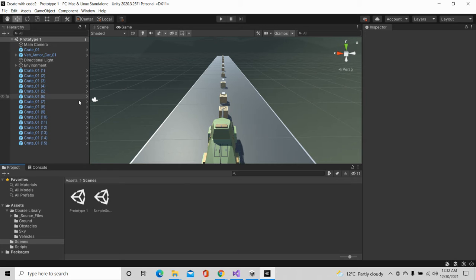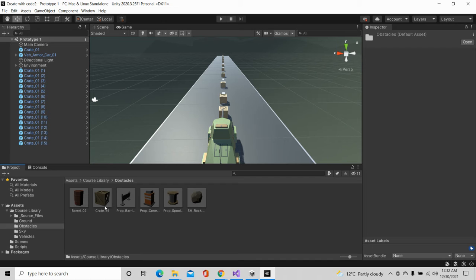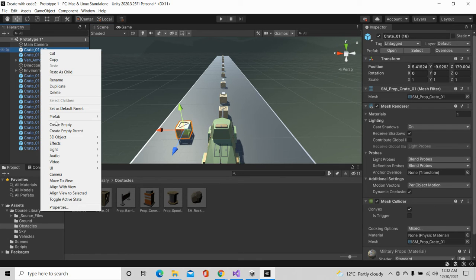Now in Assets go to the Course Library, then go to Obstacles, and place obstacles in this manner: just click here and drag it to place it here. I've placed this crate 16, so I'm going to delete it because I don't need it.